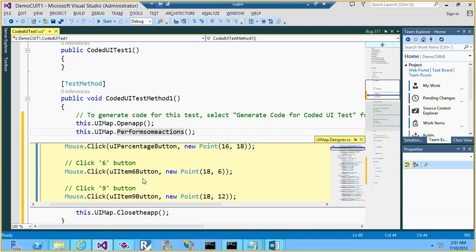Hope you are able to see my screen. I believe you're able to see my screen, the go-to definition of this particular method.